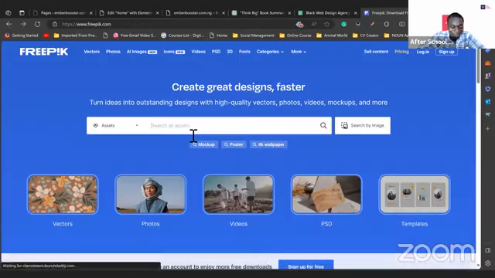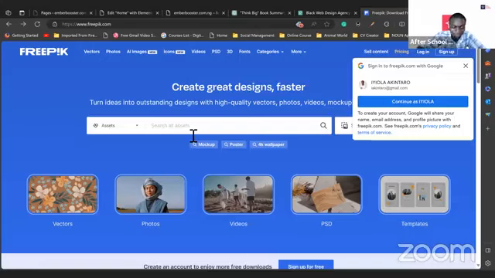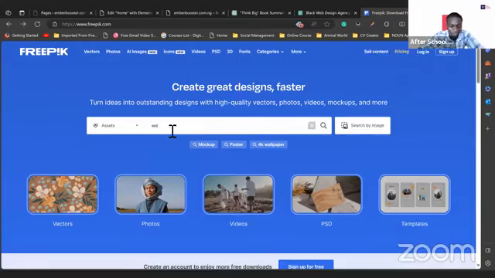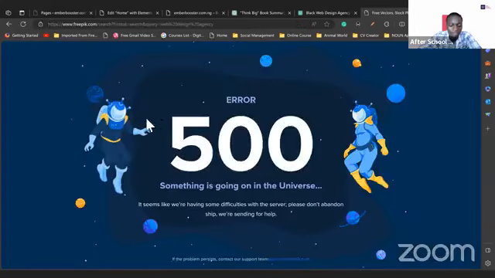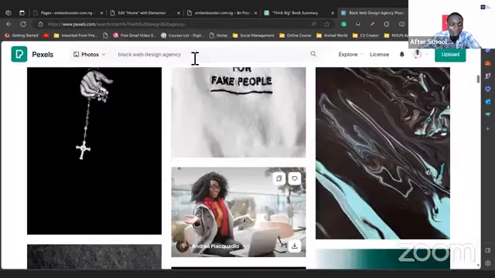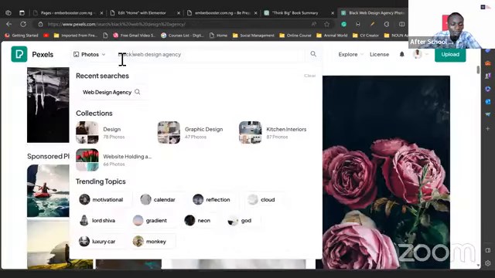So they said they're having some problem with their server. I don't know why. Let's search again. Okay, so Freepik is currently down. Their images are not available. Okay, so we can still move on.